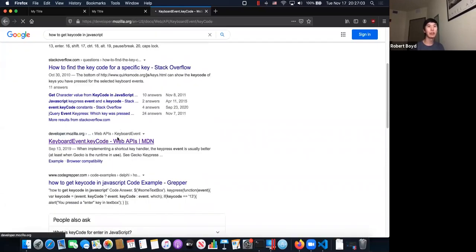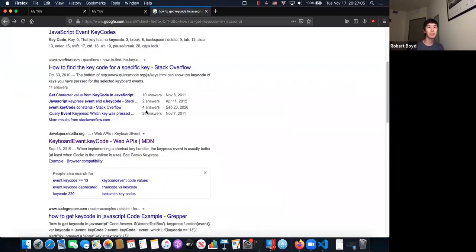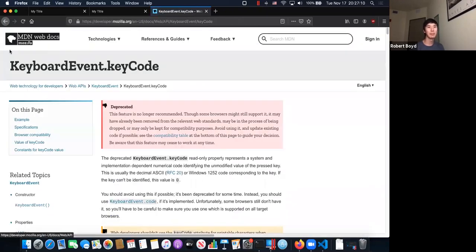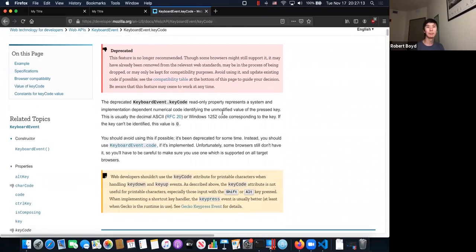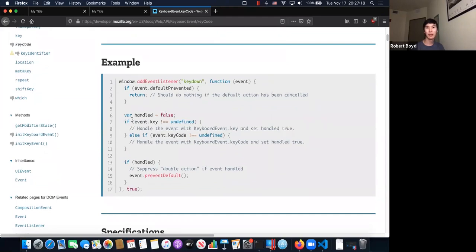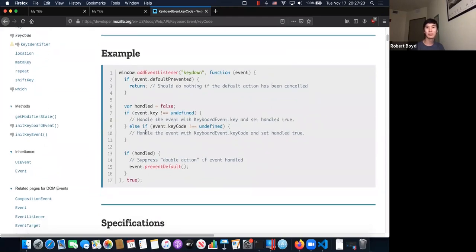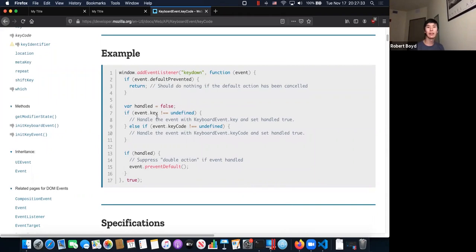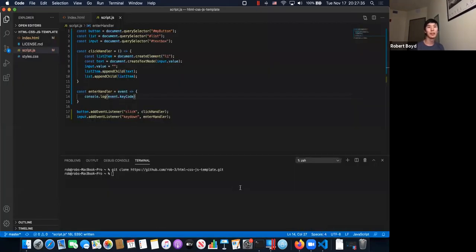Usually a good place to look is W3Schools, which I like a lot, or developer.mozilla.org. The MDN docs tend to be really good. Okay, keyCode is what we need to use. And actually, it looks like maybe there's an even better way to do it. It looks like there's also a key property. I wonder what will happen. Let's do keyCode first so you can see how this works.